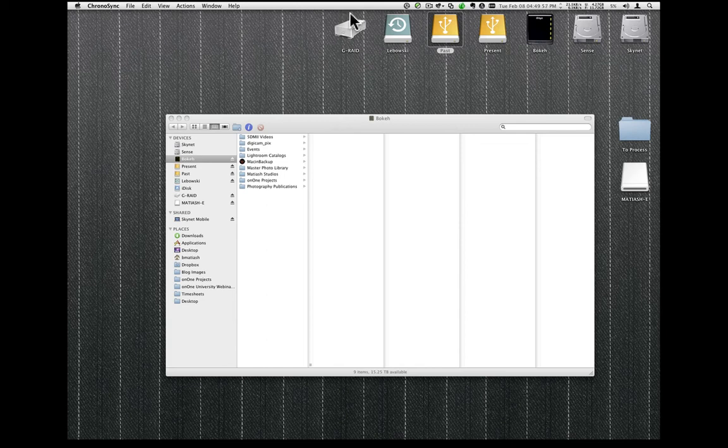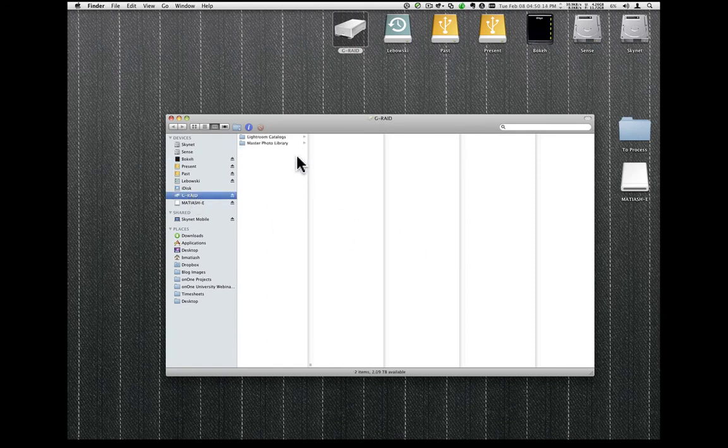Well, I bought this RAID drive. It's by G-Tech. It's called a G-RAID drive. It's a 4 terabyte RAID container. Nothing special. Just 2 terabyte hard drives connected together to make one big fat 4 terabyte drive. And this has every single image I've ever taken in my entire life.